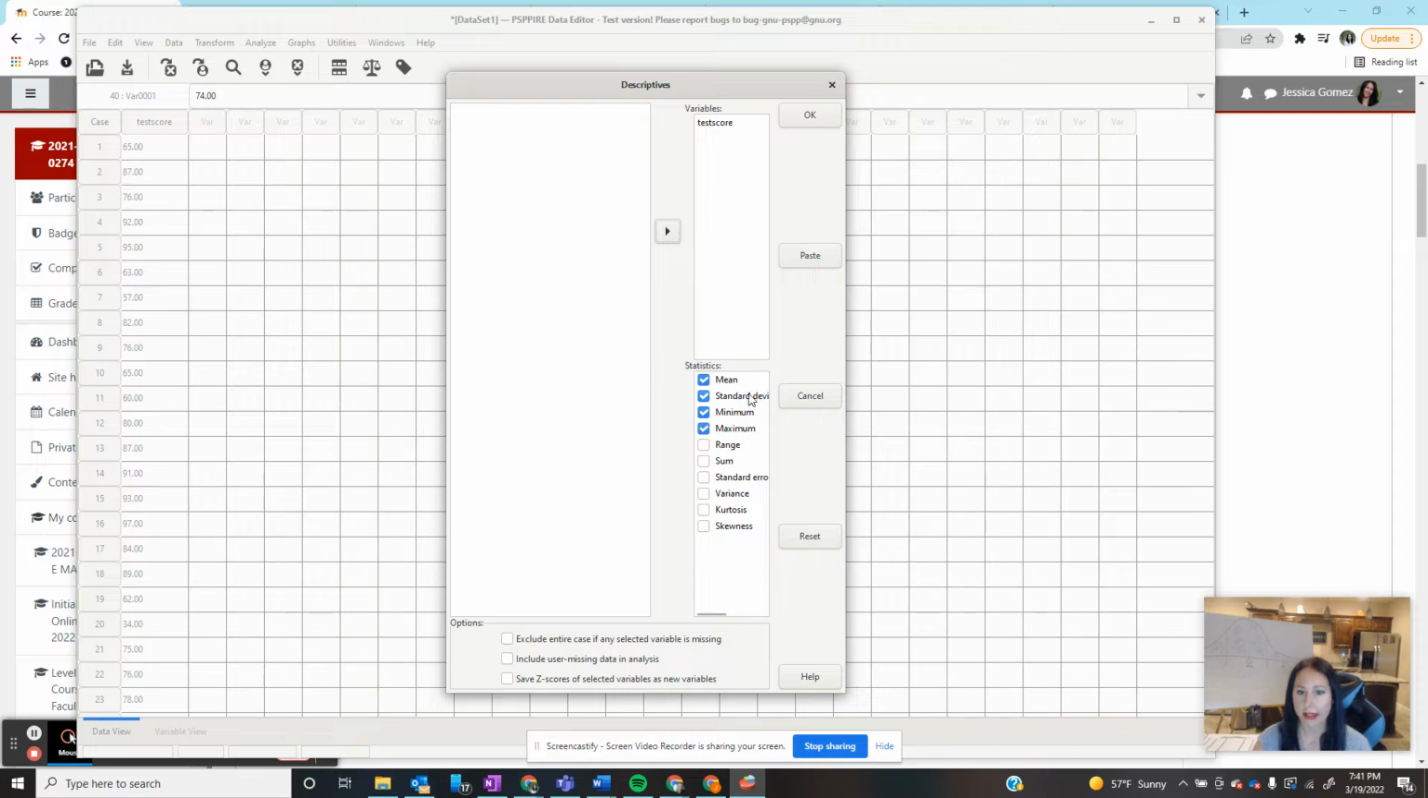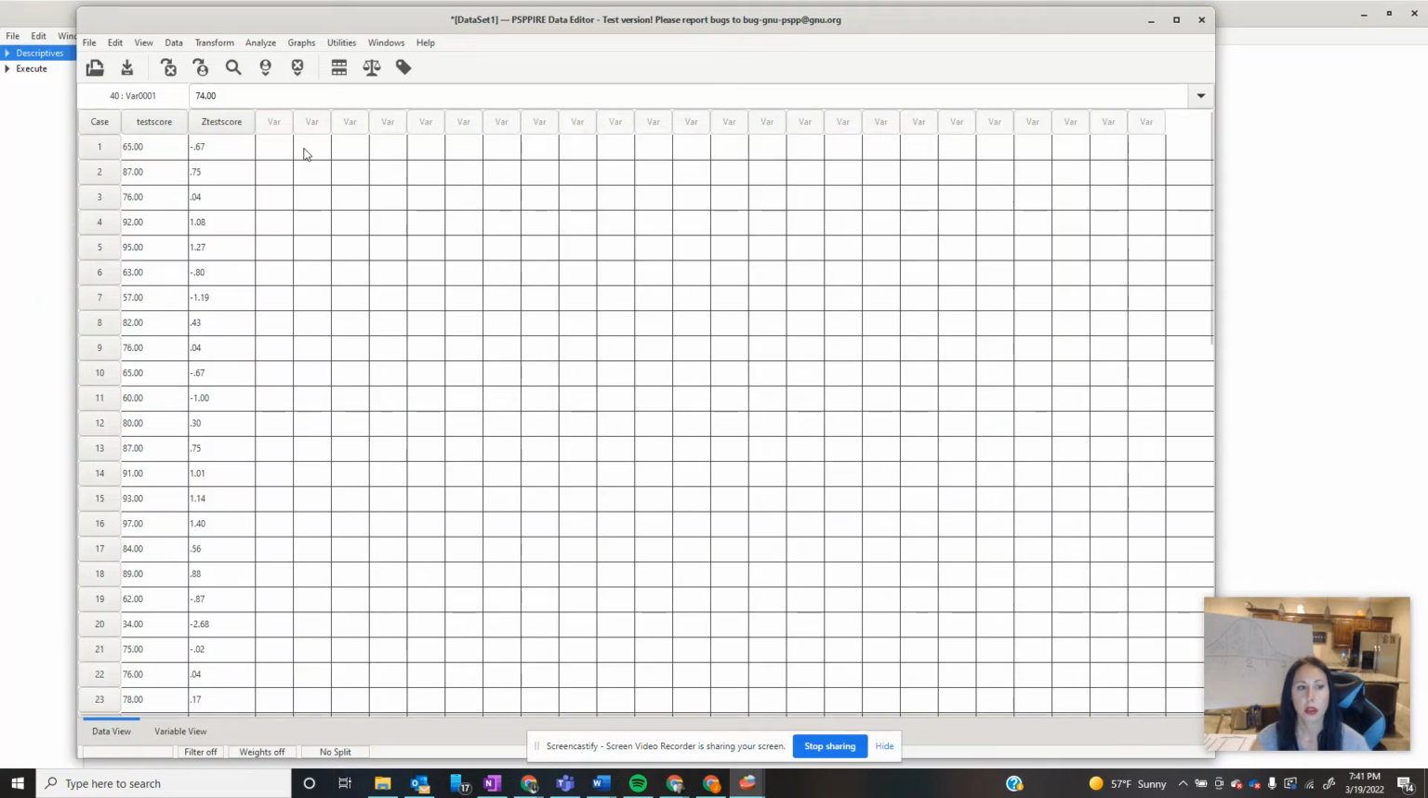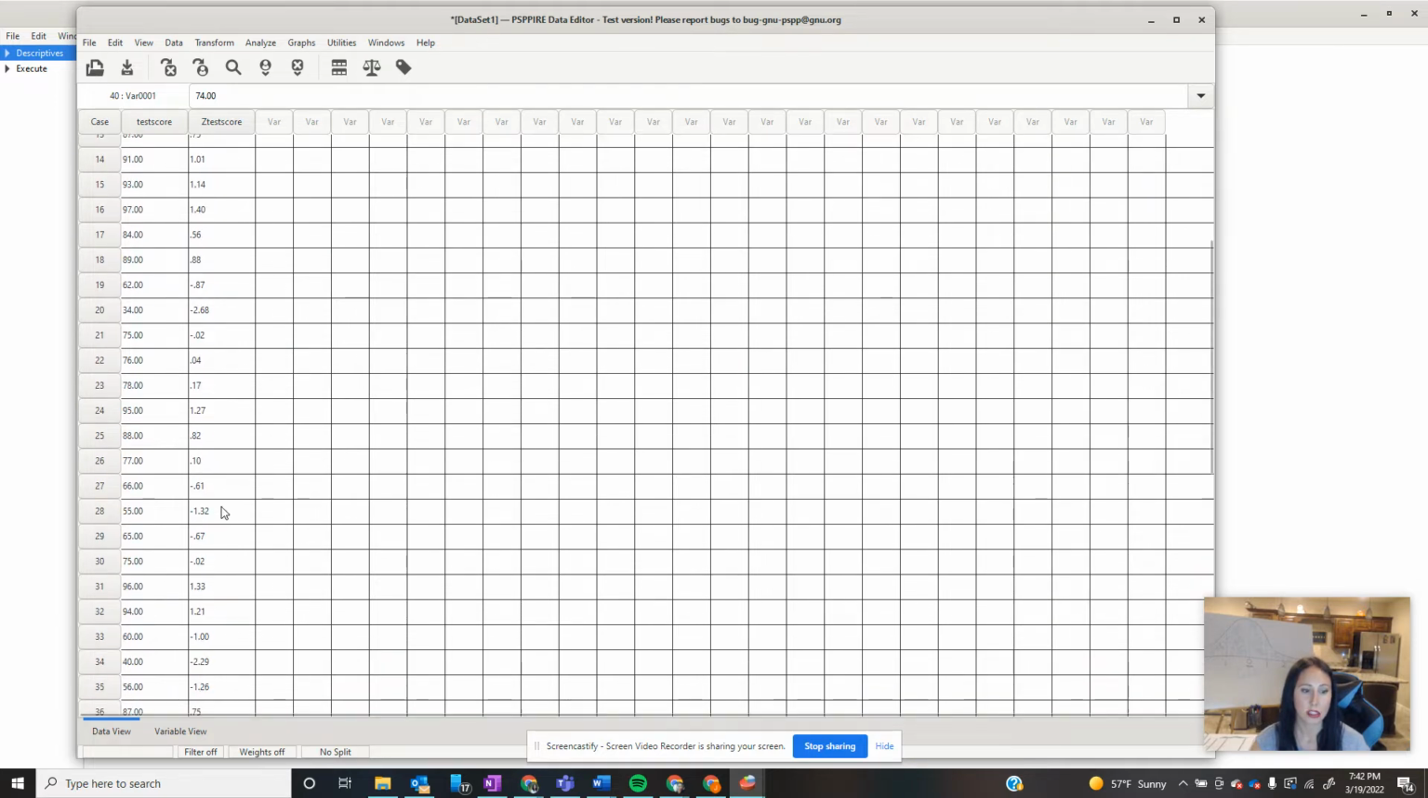And what I'm going to ask it for, you can ask it for the mean, standard deviation, minimum, maximum. That's not what we're interested in for this activity. I'm going to come down here for this option of save Z-scores of selected variables as new variables. I'm going to click this button. I'm going to click OK. What this has done is automatically calculated all of my Z-scores for my tests.